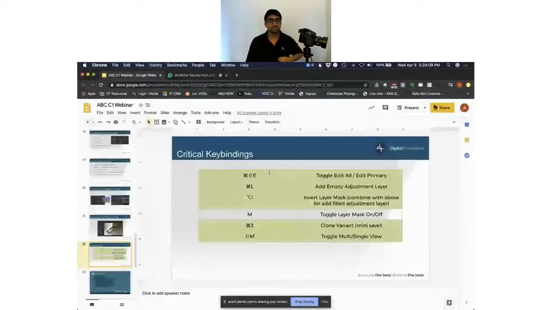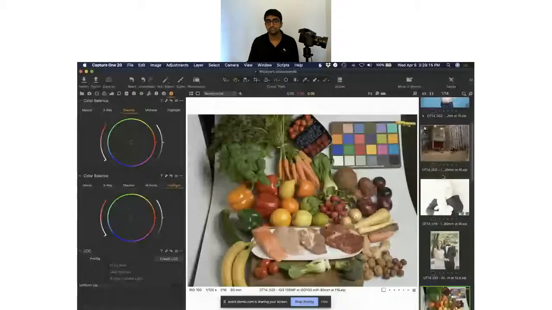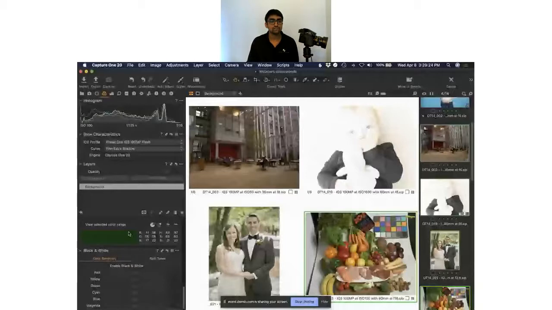And lastly, my key bindings for this. Okay, so Command-Shift-E. One of the things that I don't think I touched on here is if I select multiple files, if I apply certain settings to them, and it's not all settings that do this, but if I apply something that's like a global adjustment for like black and white, no, that's not one of them.